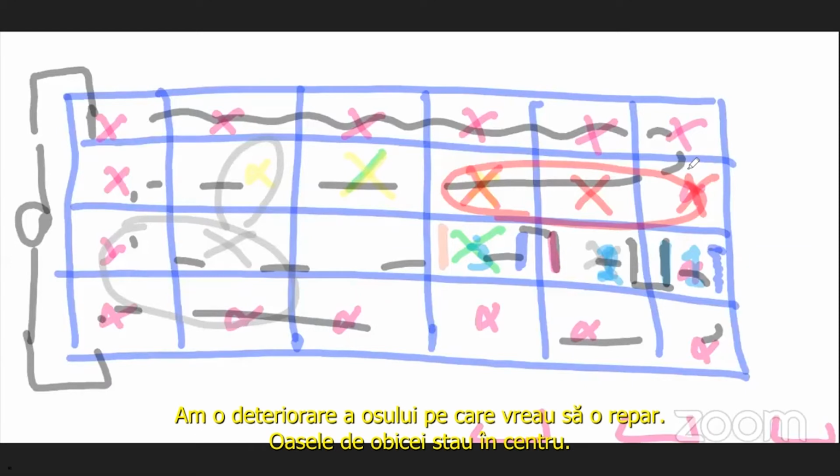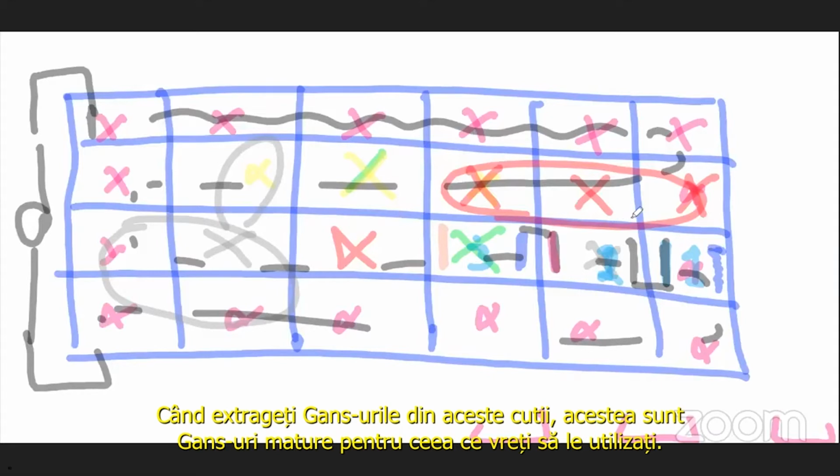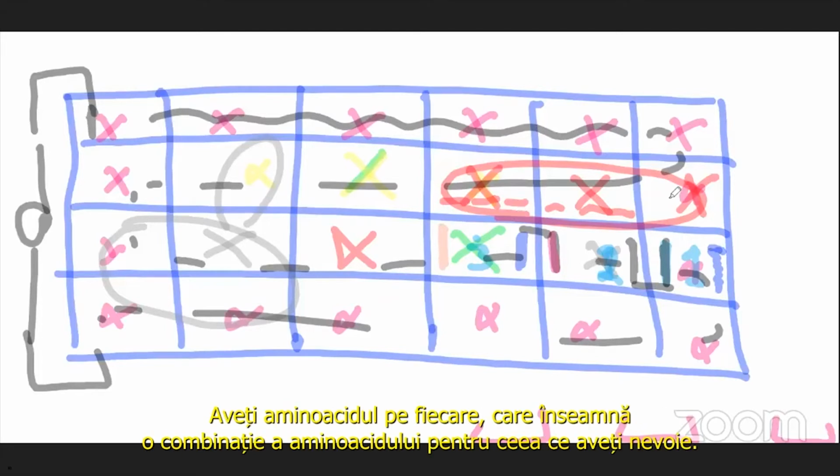I have a bone damage I want to repair. Bone usually sits central. I put somewhere here a calcium production system. When you take the GaNs out of these boxes, these are the mature GaNs for exactly what you want to use them for. You have the amino acid on each one, which is a combination of the amino acids for what you need.